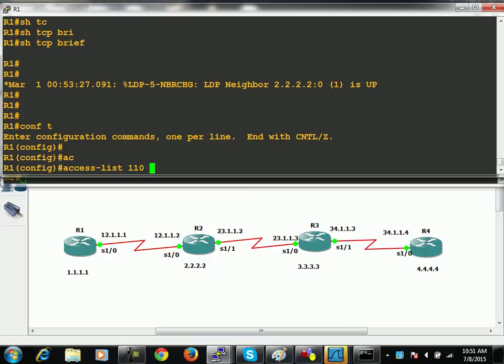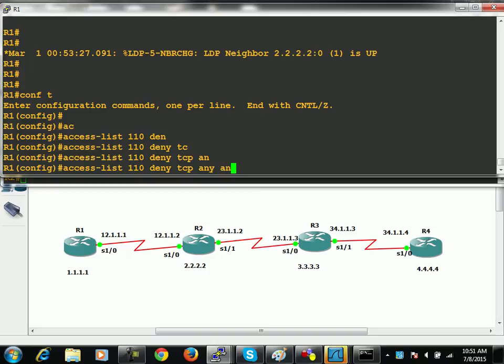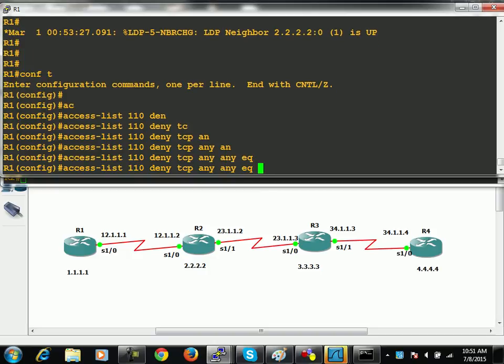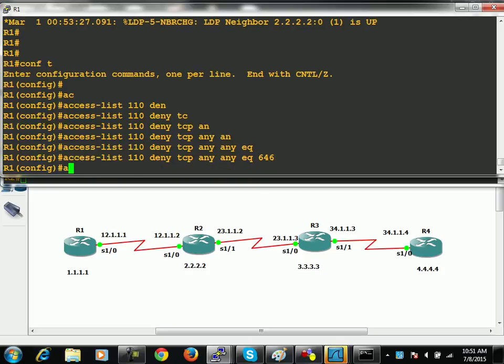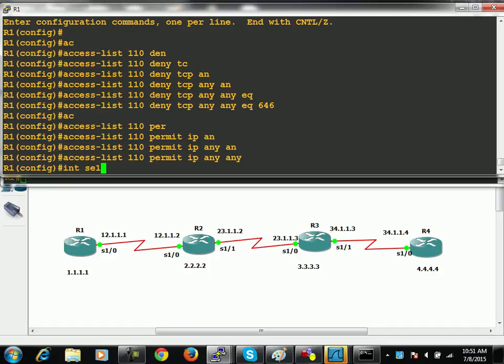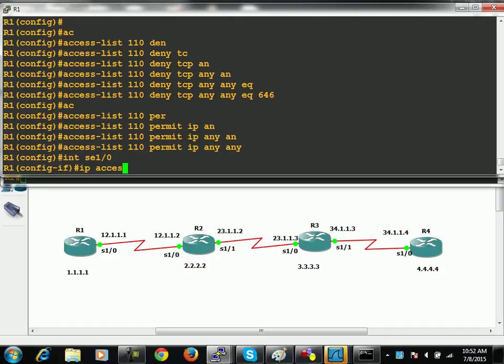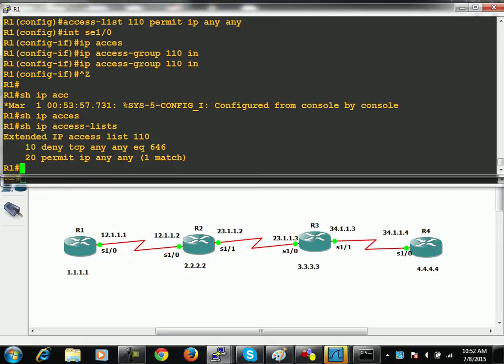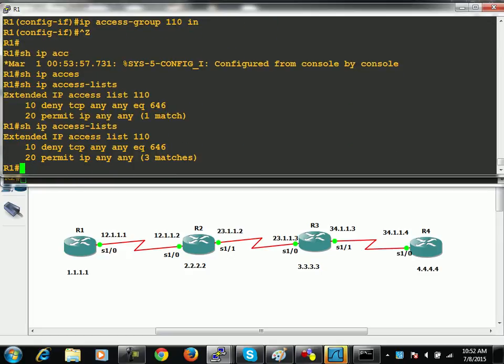Access list 110 deny TCP any EQ what? Then 110 permit IP any, then interface S1/0 IP access group, show IP access list. You have to wait for that because keep alive interval is what? 60 seconds.